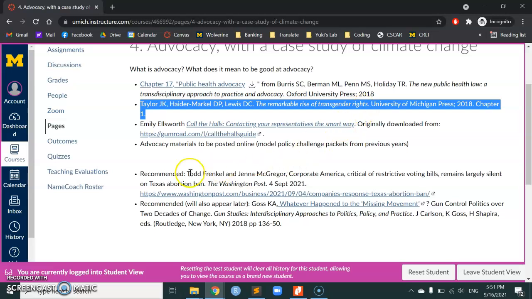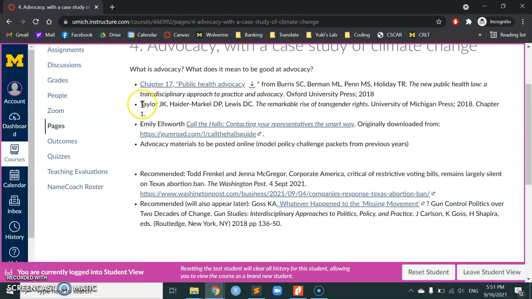how do I access these readings? Before you email your GSI in a panic, it's always good to check the UMich Library website to see if you can access the reading from there, and so I'm going to show you how to do that today. So let's actually start with this reading, The Remarkable Rise of Transgender Rights.